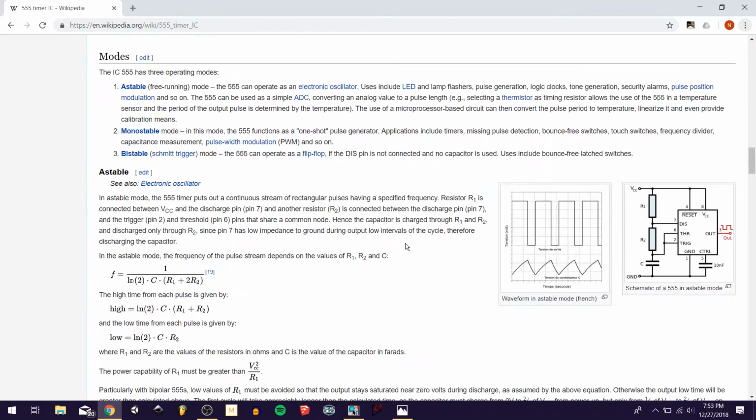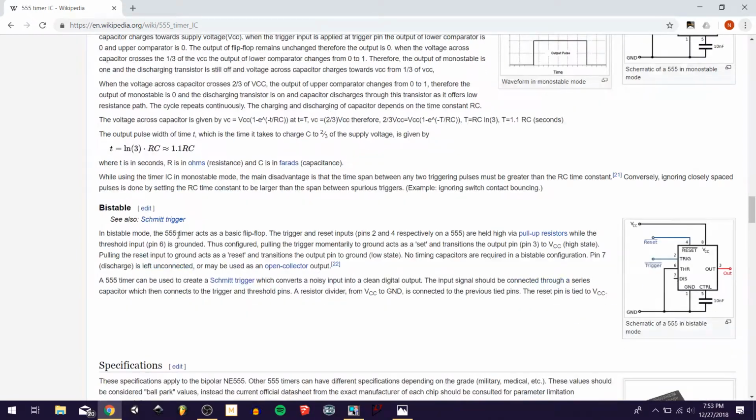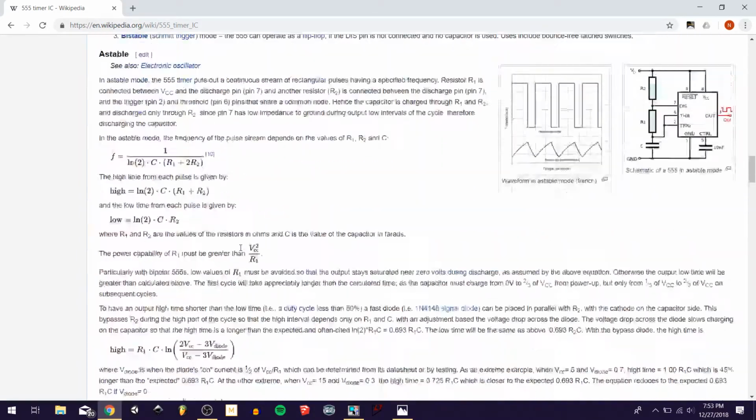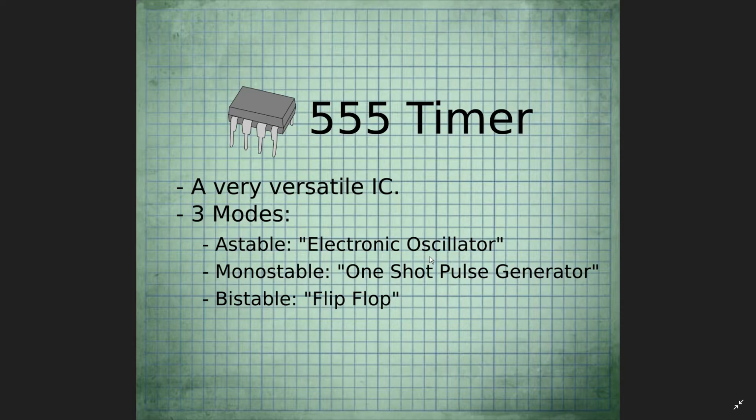If you scroll down through it, you'll find out that it has 3 modes, which are astable, monostable, and bistable. I'm going to briefly go through all those, but Wikipedia is nice. It presents you all the equations for each mode, and it gives you a simple breakdown with graphs and circuit diagrams. So yeah, it's got the 3 modes: astable, monostable, bistable.